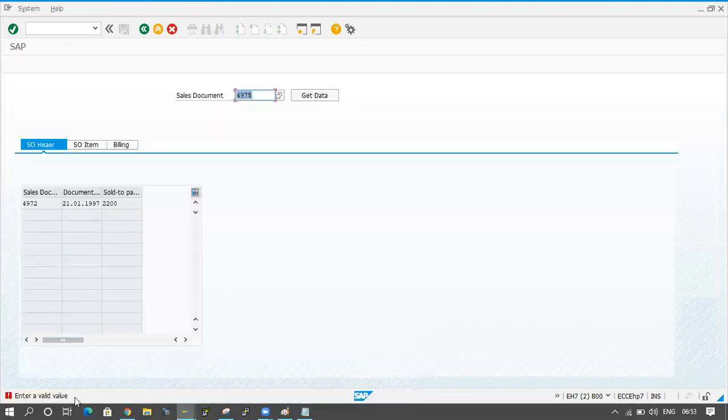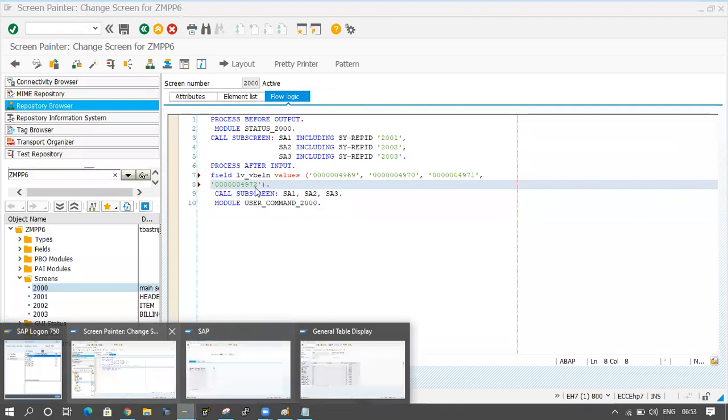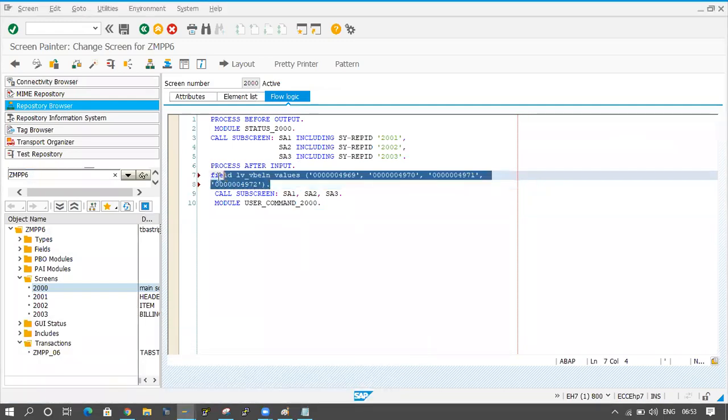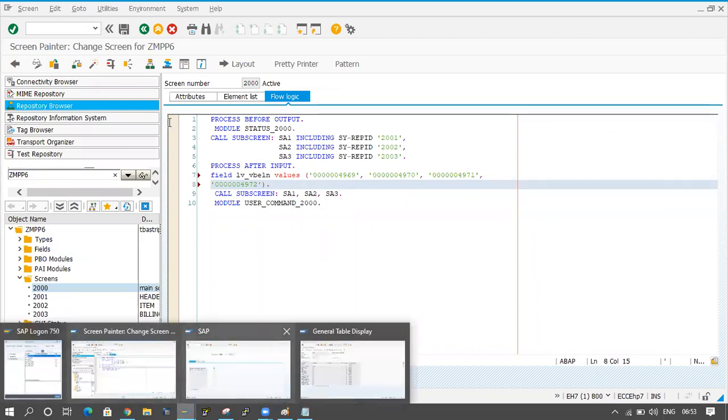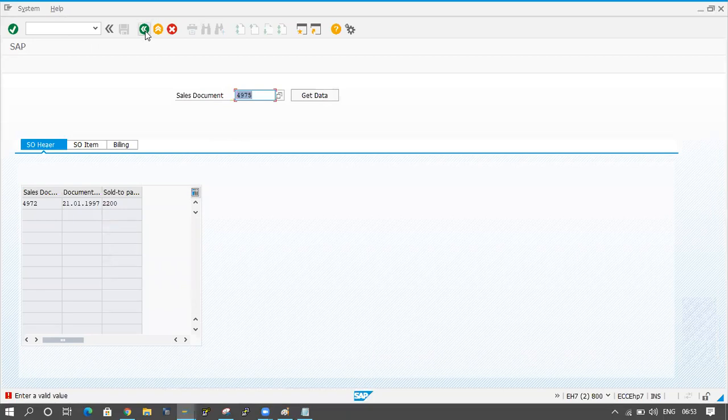So this is one type of validation, but this is not exact validation. In real time we don't do it like this. Fine, one minute, I have to discuss some more things here. I'm clicking on the back button here. Enter a valid value is coming here, right? I'm trying to click on the back button, but the back button is not working. See here, I'm clicking the back button and it is not working. Every time it is coming like this only: enter a valid value.